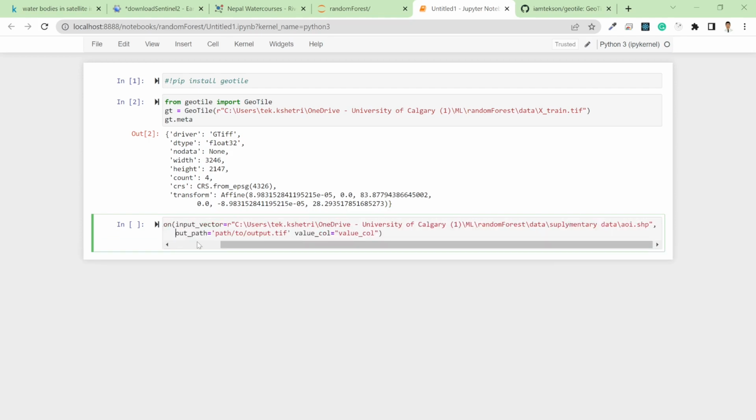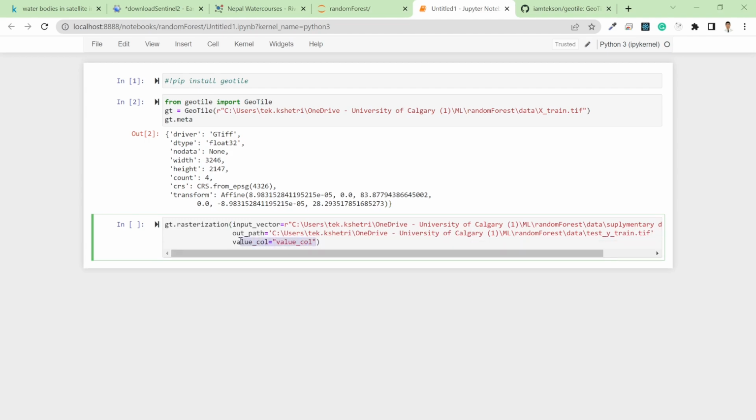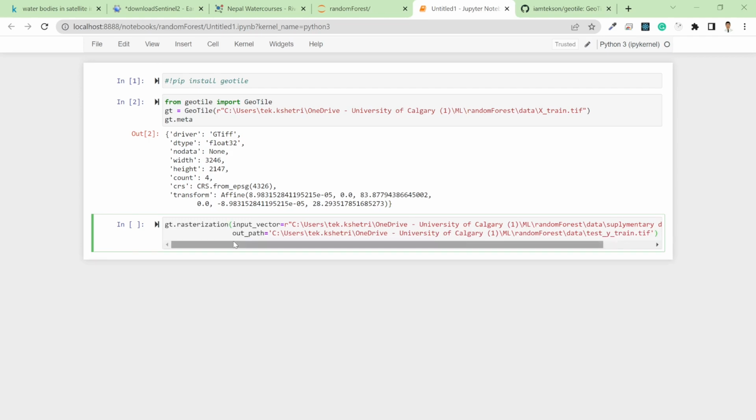The second option is out path, the output where you want to save your dataset. Maybe in the data folder I can save it. Copy and paste, and then it will be test X train, Y train, because it's the mask image dot tiff. You don't need to provide the value column. The value column is for rasterizing a classified dataset. What I mean is, if your data has different classes within the water bodies, like river and lake represented by one or zero values, then you can use the value column. Otherwise, no need. So simply, now you can run it.